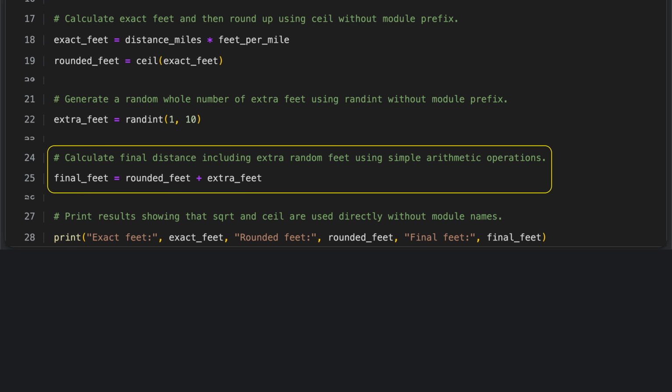To find the final distance in feet, we add the rounded number of feet from the mile conversion to the extra random feet.